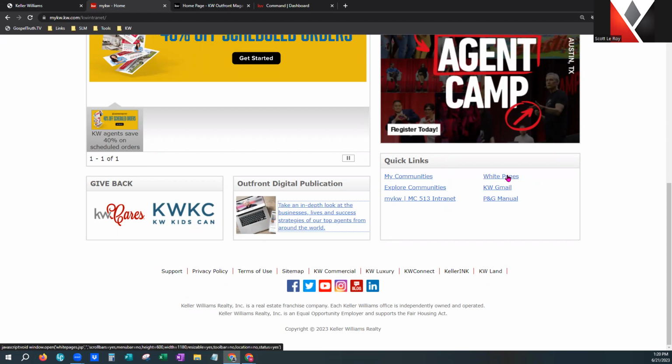White Pages, again, it has been outdated as of last month. So we will probably soon see that change. And then right here, you can jump to your kwgmail.com if you want a quick link to go to that. And the policies and guideline manuals have a quick link here as well. But let's jump into the intranet.